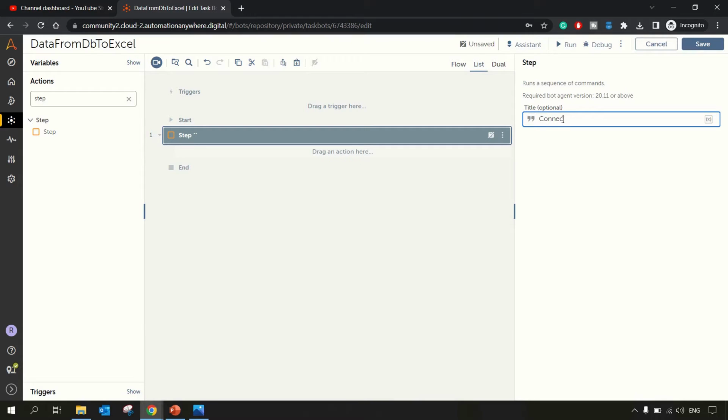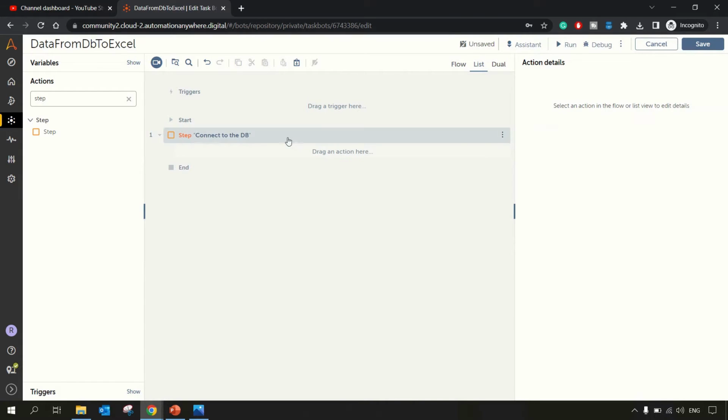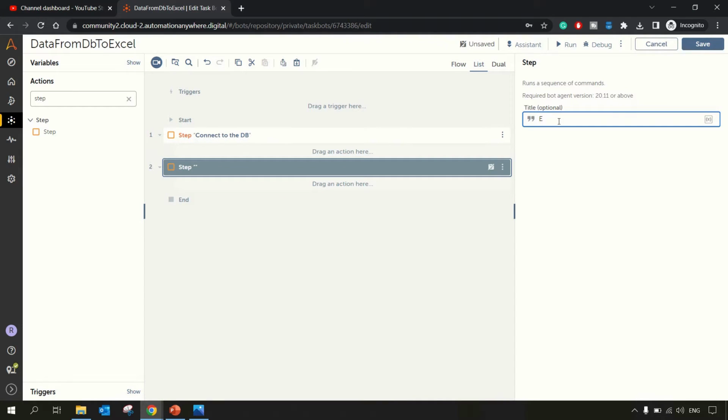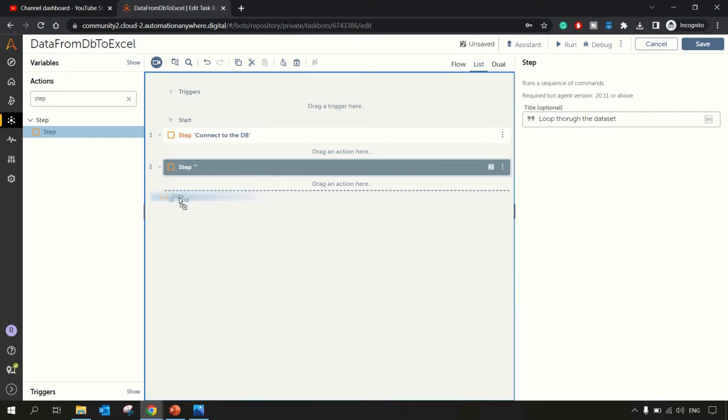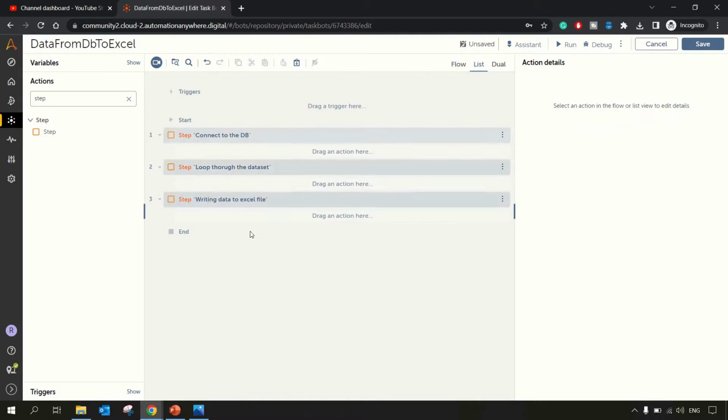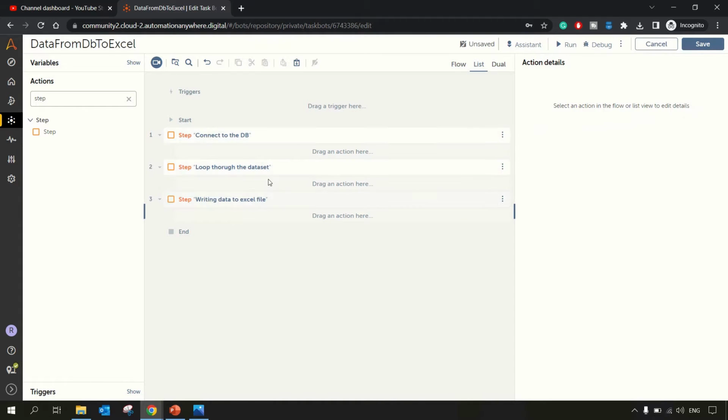First, we need to connect to the database. That's one step. The next step would be to loop through the data retrieved from the dataset, which we are getting from the SQL DB. Then the third step would be to write that data to the Excel file or Excel sheet. So at a high level, these are the 3 steps we'll be performing.